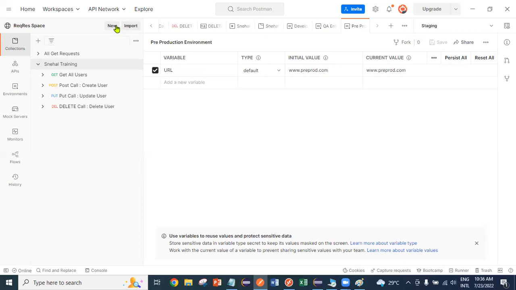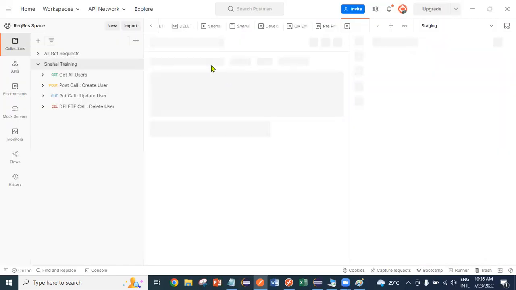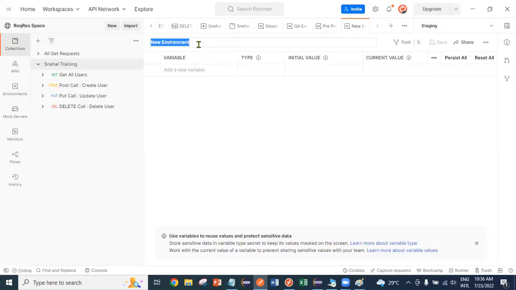Then the last we have production. We have URL. So now the same URL, right? Same URL variable. This variable name always remains the same, right? But it has different values. Okay. Now this is right.